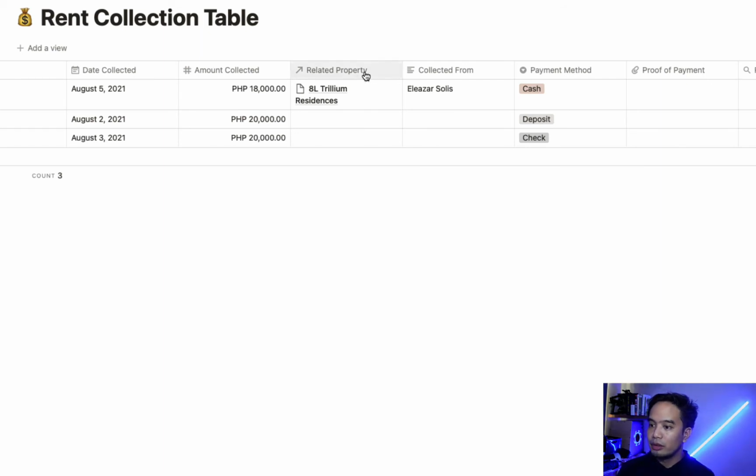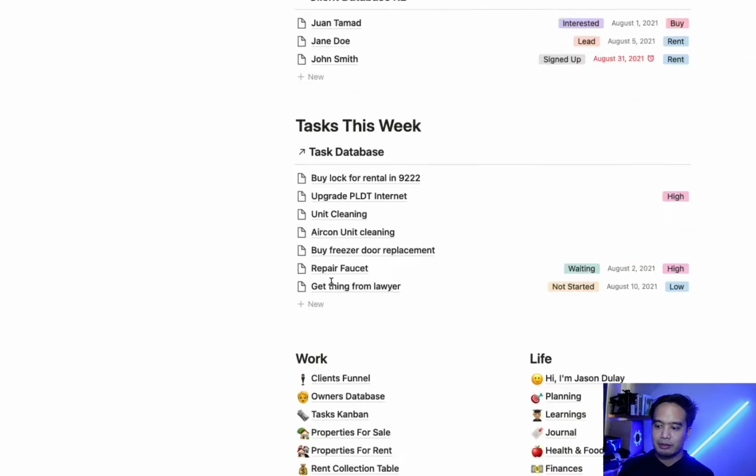the owner of the property. So the renter and owner of the property will automatically show up here based on which property you're collecting from. But sometimes you collect from people who are not the renter, so that's why there is a collected from field over here that you can type the name of the person you collected from.